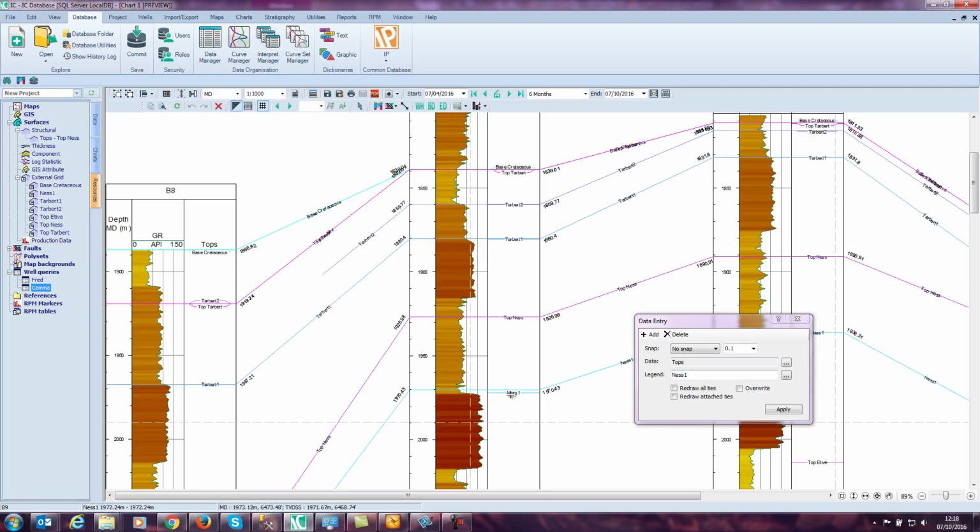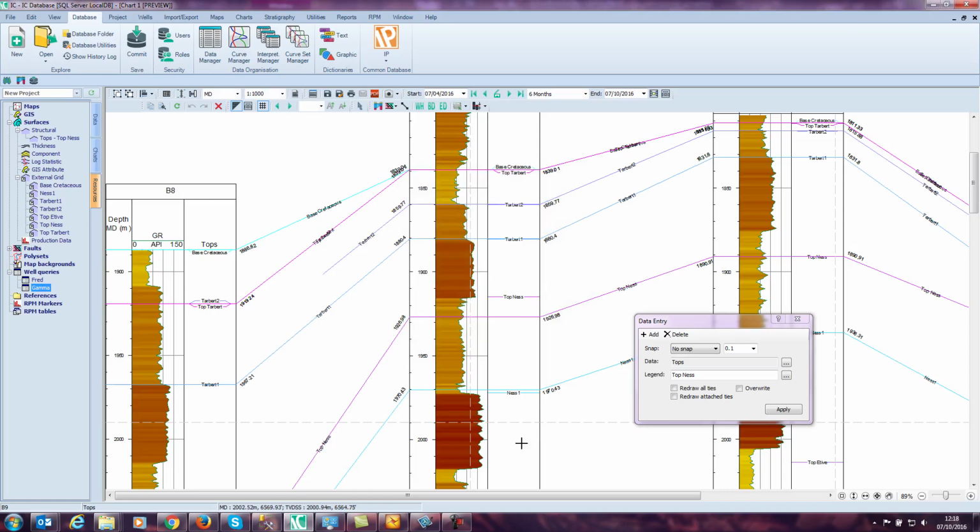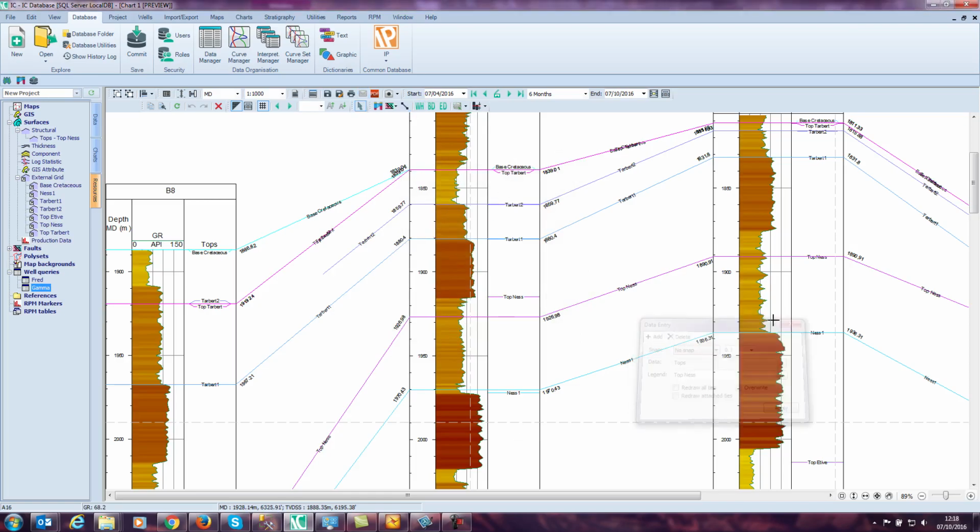At the moment this is just saved to the cache. So I can do a few little changes like so, and that's not permanent. They can be moved back just by going to here and just restoring that data points that you've changed. But if I want to commit those, I could commit those, and then that data, once refreshed, would then be fit to send back to Petrel.